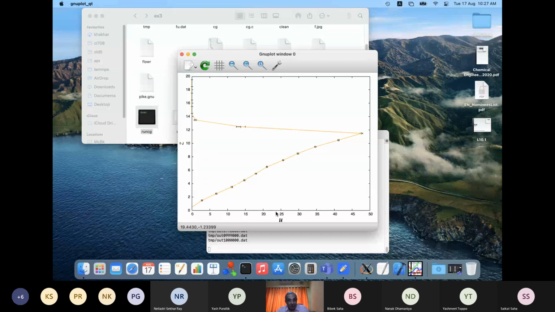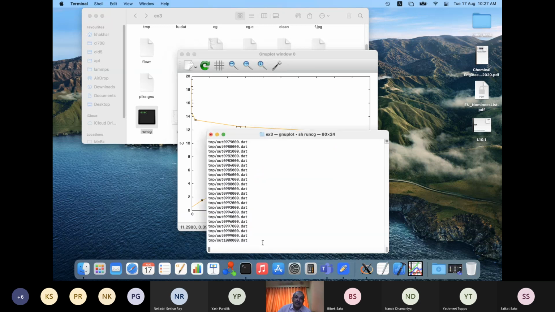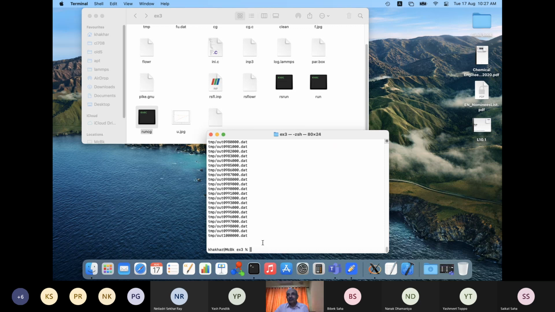And this is what the velocity profile looks like. It's zero at the base, and then it increases almost linearly to a maximum value. And these small things are the error bars. So it's a very, very accurate calculation of the velocity profile. Okay.